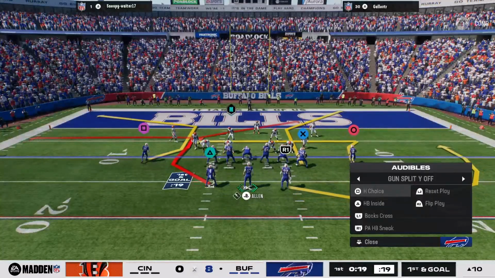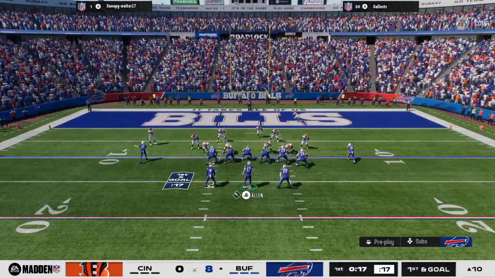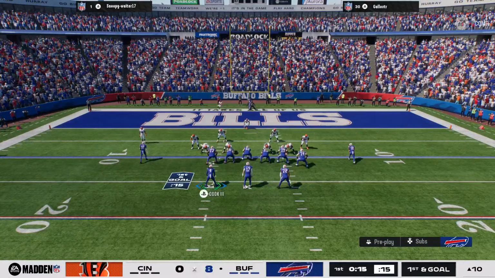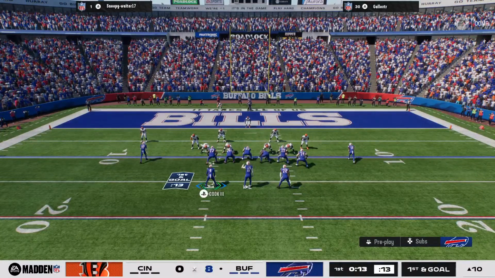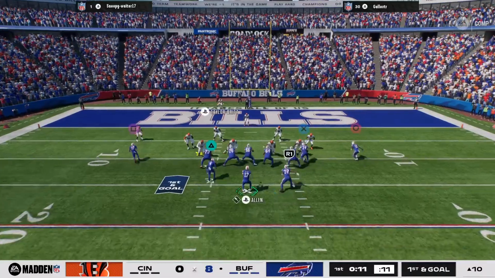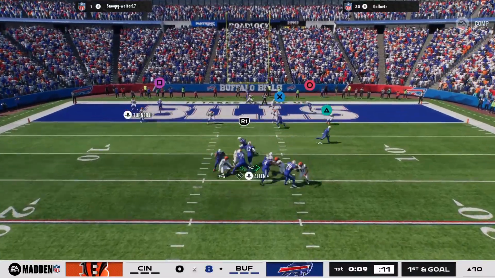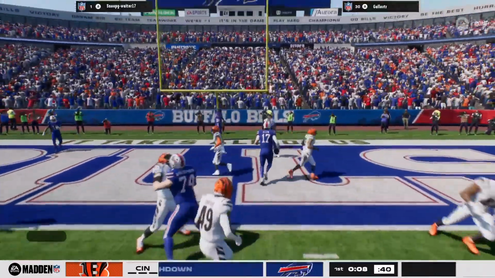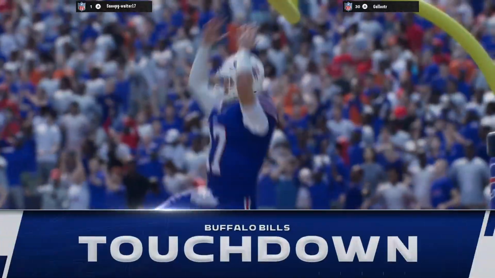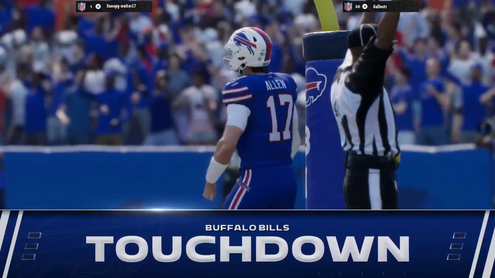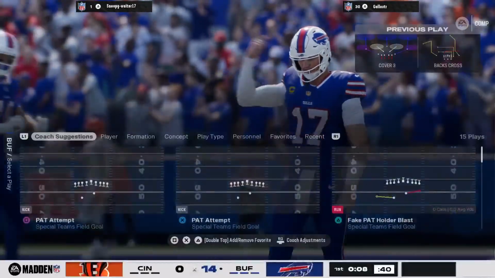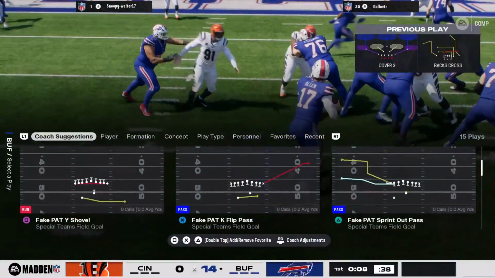This offense is in position now. It's first and goal. From the shotgun, it's Allen. Escapes the pocket, and this is going to be a Buffalo touchdown. The Bills grow their lead to 14-0.